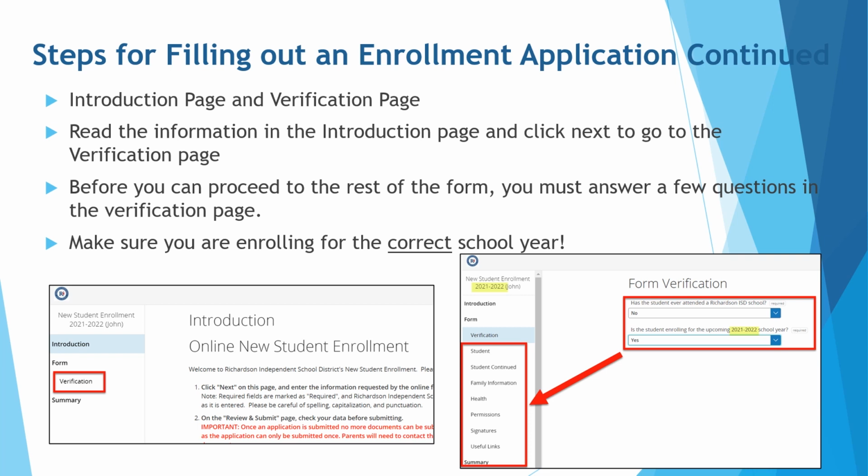Once logged in, you will see the introduction page. Read the information and click Next to go to the verification page. Before you can proceed to the rest of the form, you must answer a few questions in the verification page.